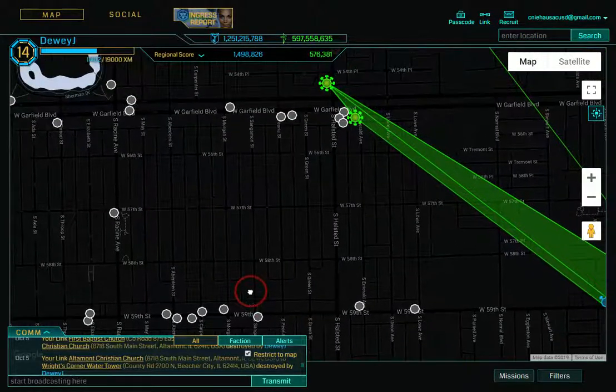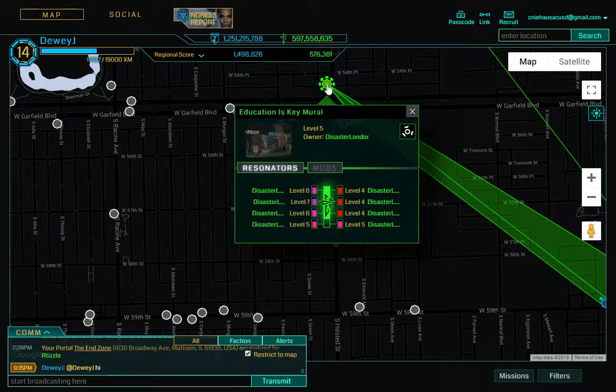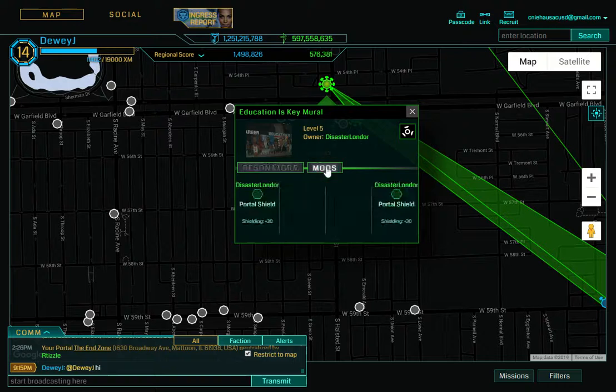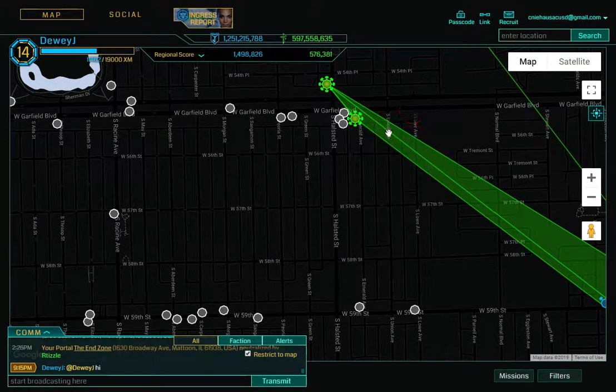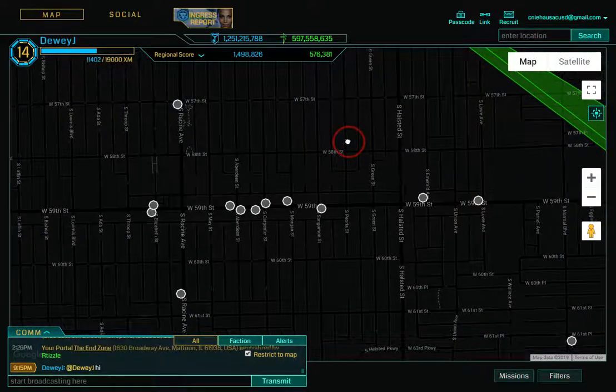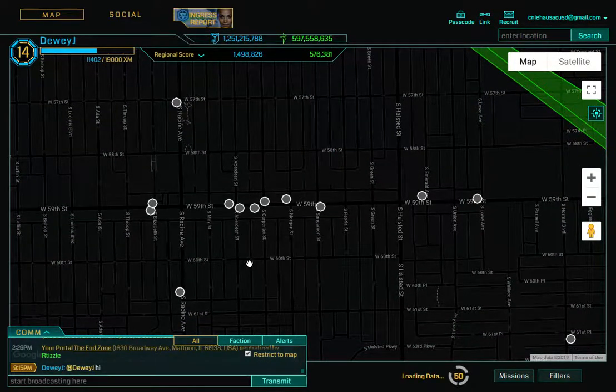So what do you do with the Intel map? Well, again, like I said, you can look at who has what portals. So if you click on a deployed portal, it'll tell you what agent owns it, what each one of the resonators' levels are, what their charges are, and what mods are on it by clicking there. So that's really handy if you're thinking about going out and attacking or something like that.